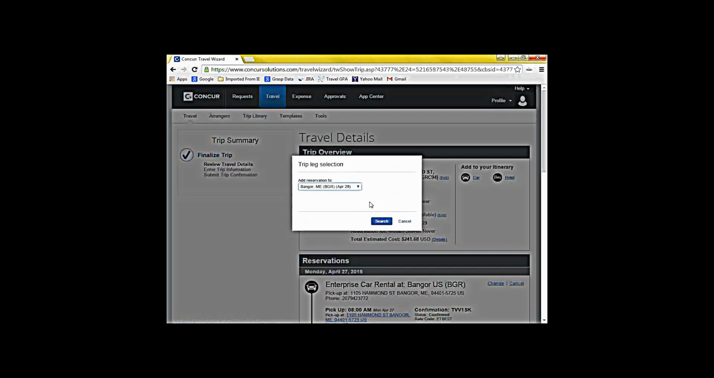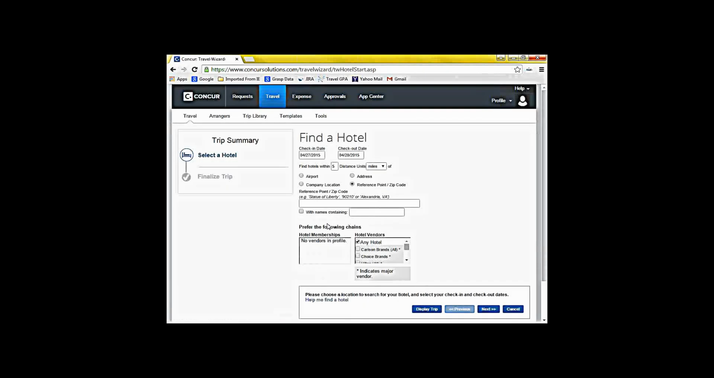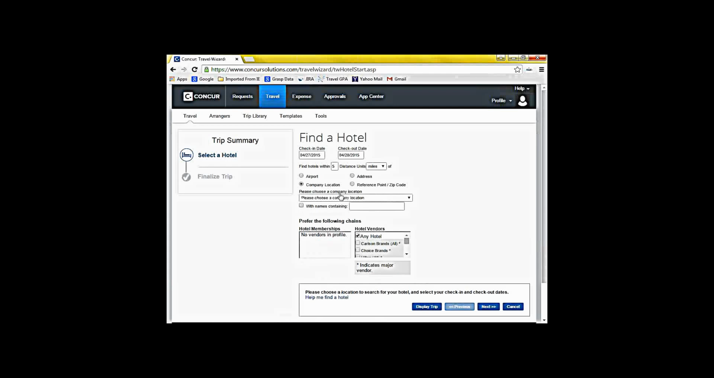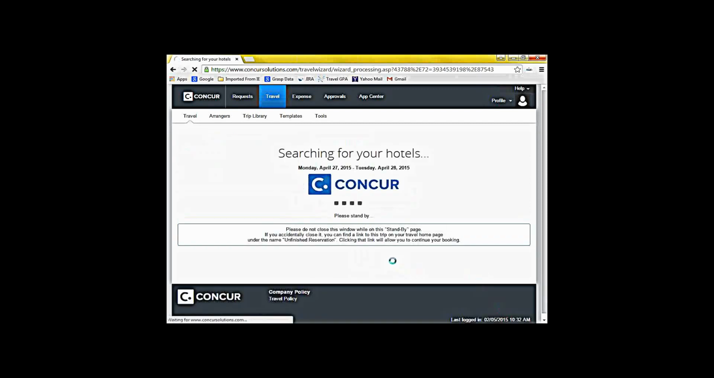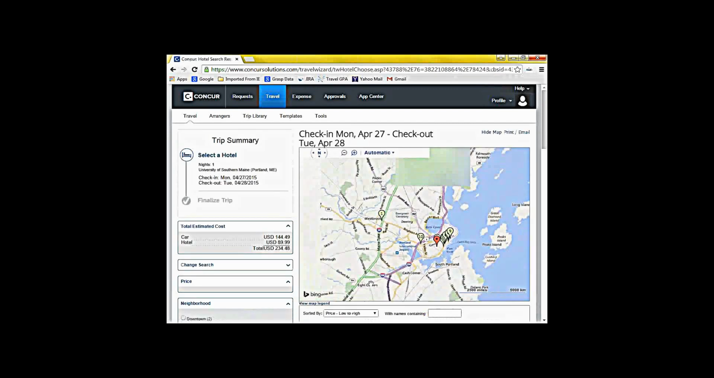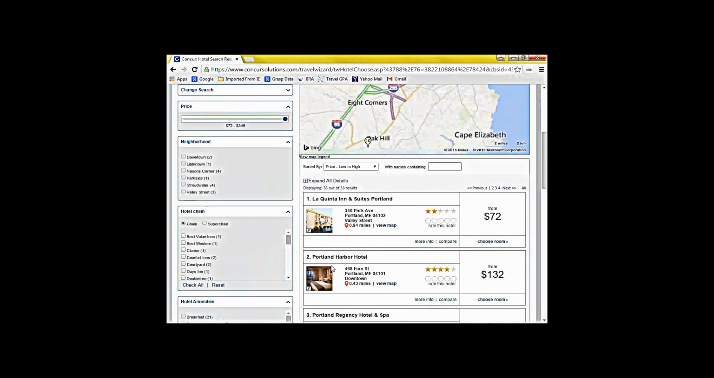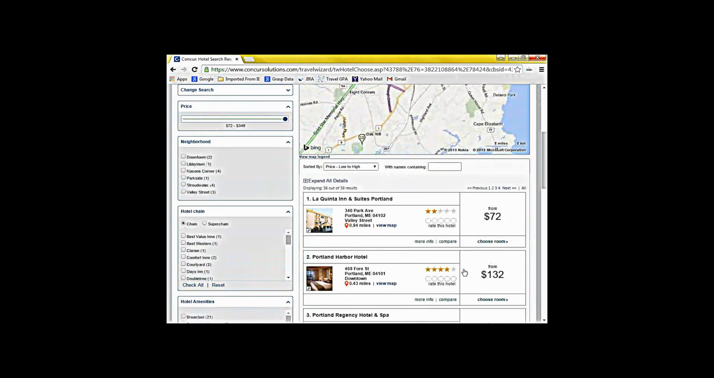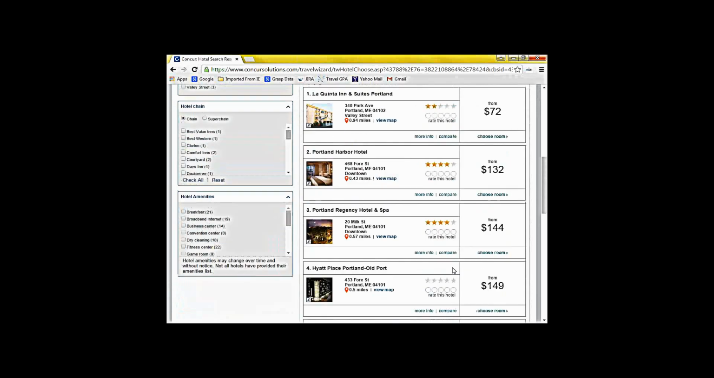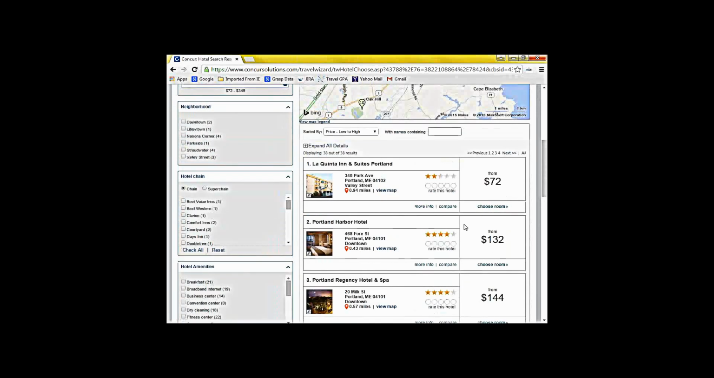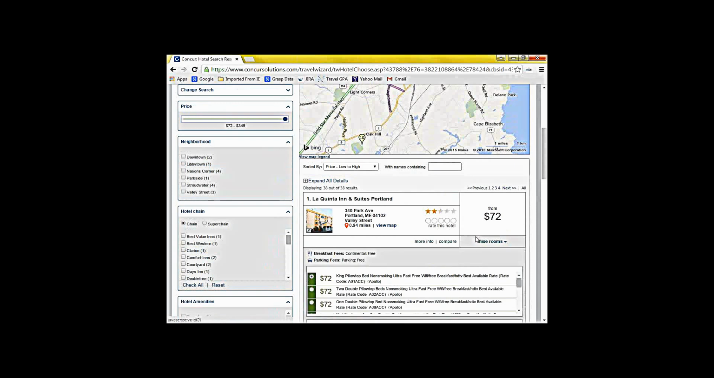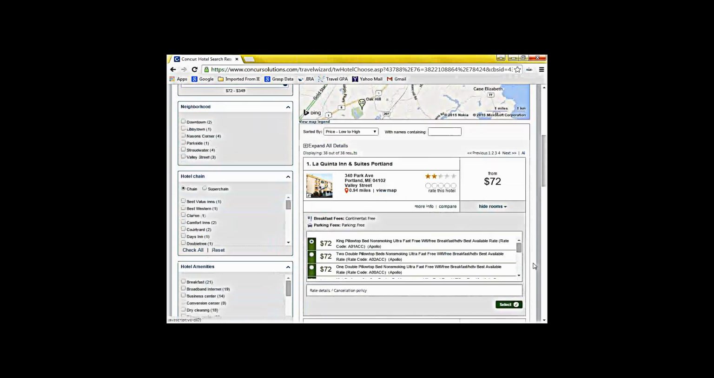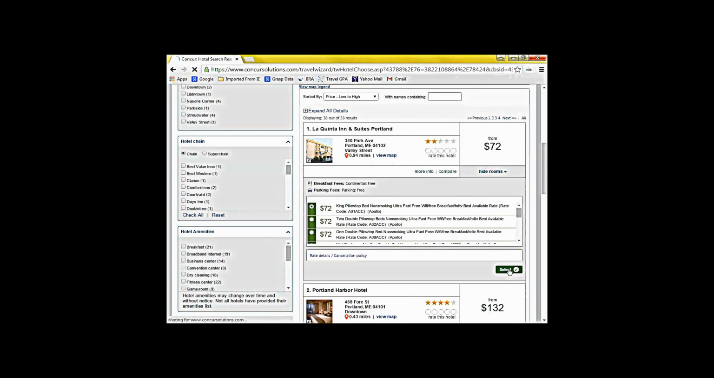And we now need to add our second night's hotel. We're going to add a different location. So from Augusta, we're going to go to yet another company location. We're going to go to Southern Maine and Portland. And at this point, we're going to make our hotel selection. We're going to choose a hotel that is policy compliant. We've got a $72 rate at the La Quinta. We'll select that.